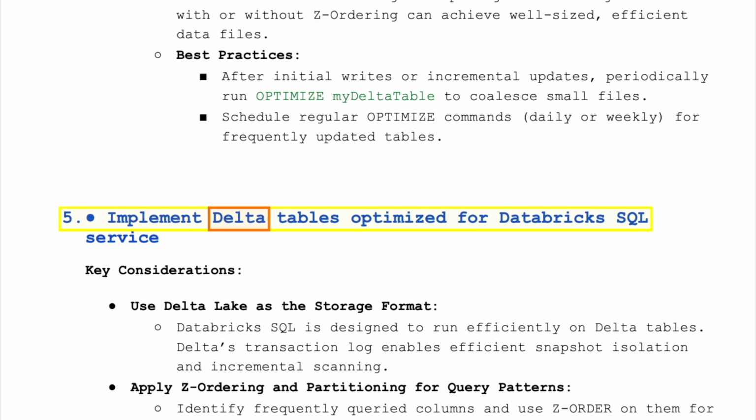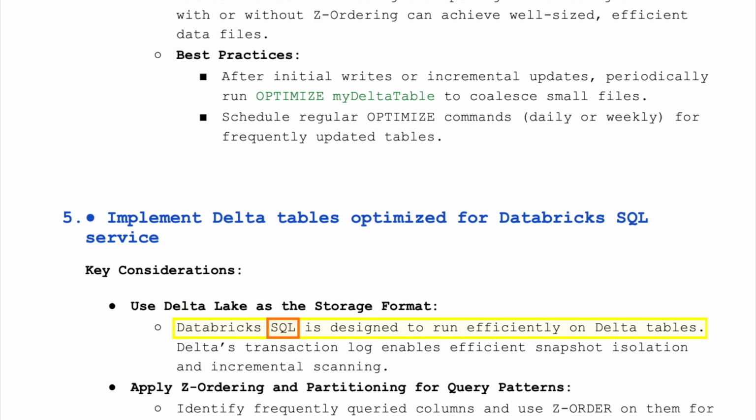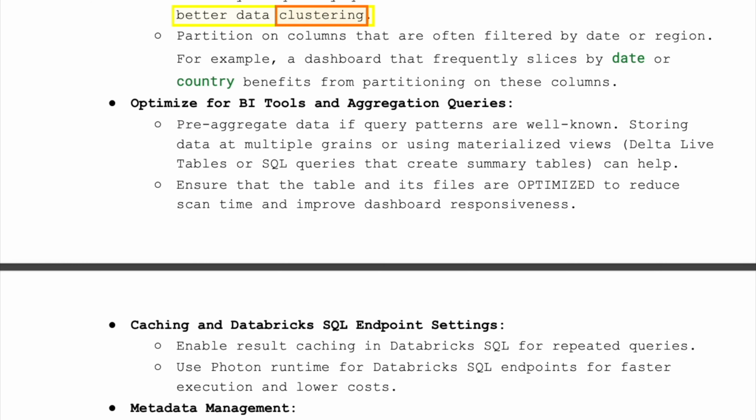5. Implement Delta tables optimized for Databricks SQL service. Key considerations. Use Delta Lake as the storage format. Databricks SQL is designed to run efficiently on Delta tables. Delta's transaction log enables efficient snapshot isolation and incremental scanning. Apply Z-ordering and partitioning for query patterns. Identify frequently queried columns and use Z-order on them for better data clustering.